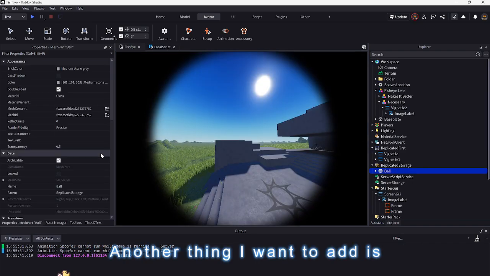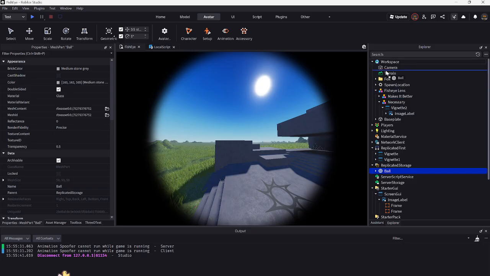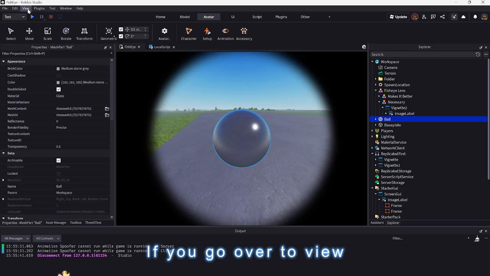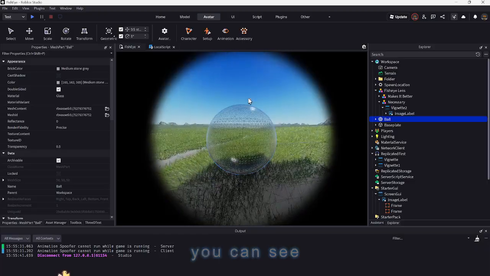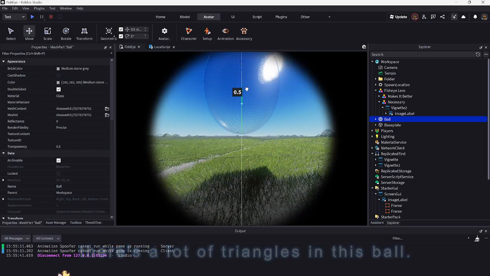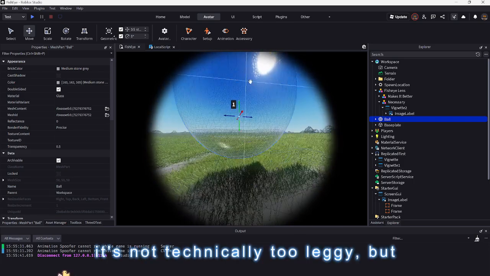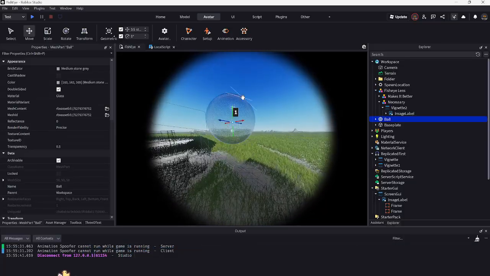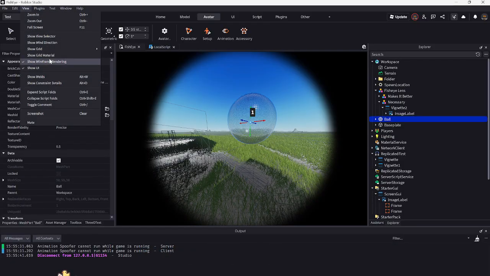Another thing I want to add is this ball. I got it from the toolbox. I didn't make it. If you go over to view and then check wireframe rendering, you can see there's a lot of triangles in this ball. Like a lot of triangles, which it's not technically too laggy, but it could get really laggy if, I don't know, you put a lot of these in your game. So if you really want to, we'll just turn wireframe off.